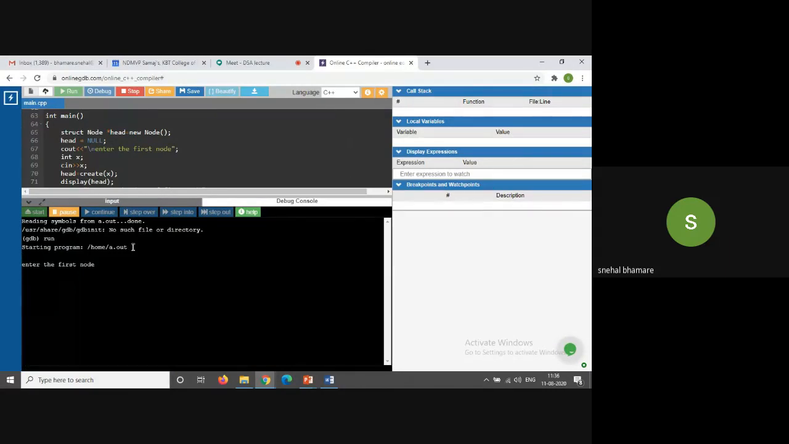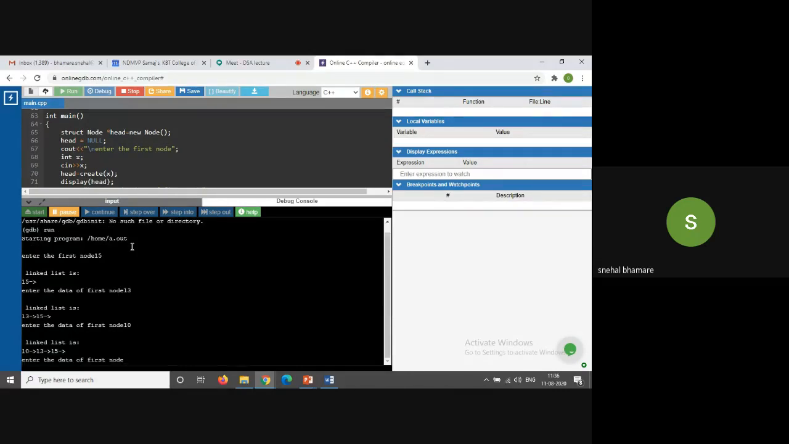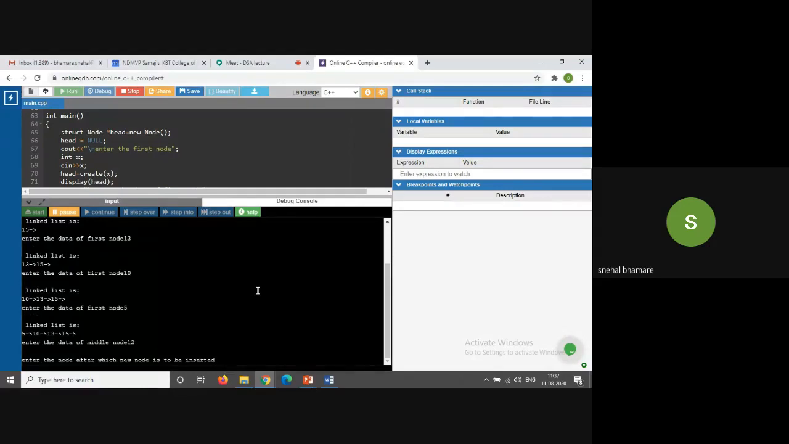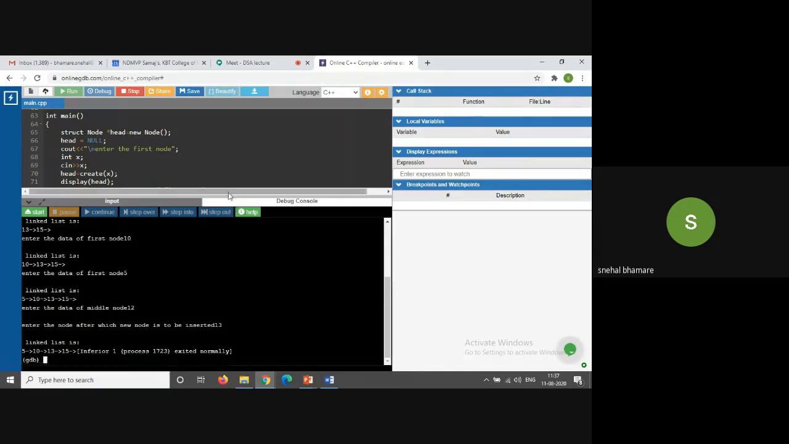Enter the first value, that was my 15 value. Then enter the first node 13. After that I have inserted value 10. Then enter the data of the first node, that was 5. 12. The program exited normally.